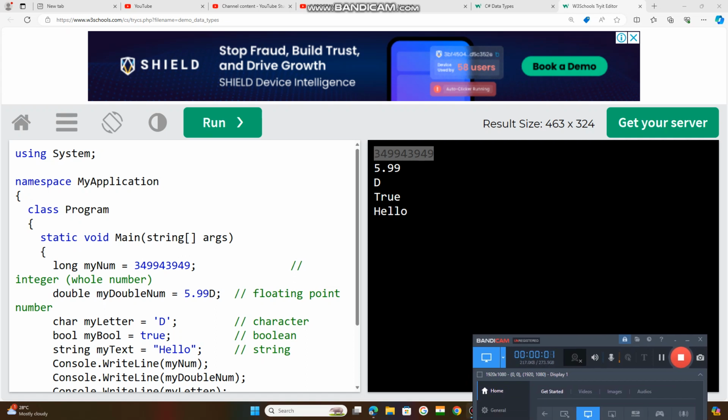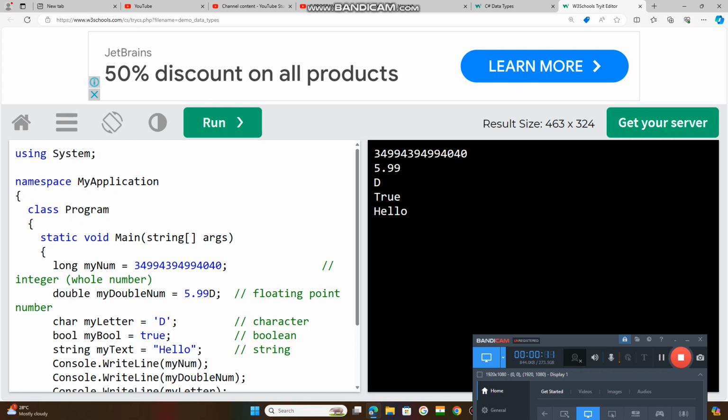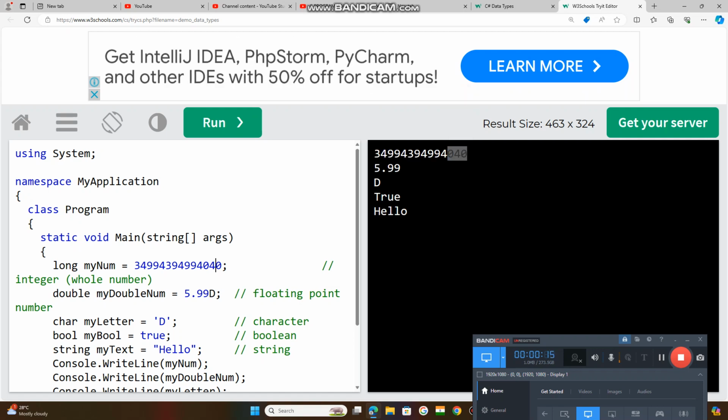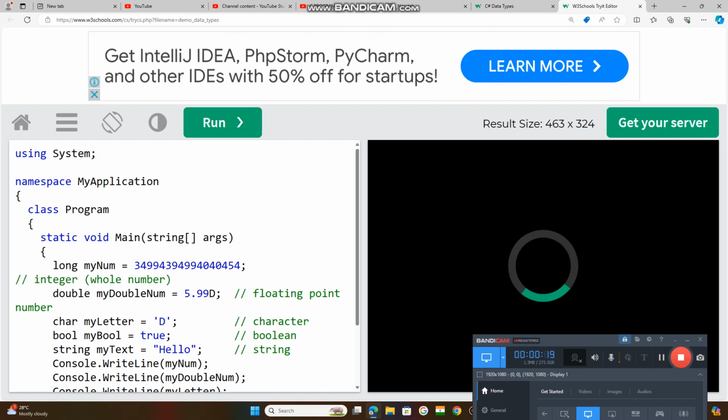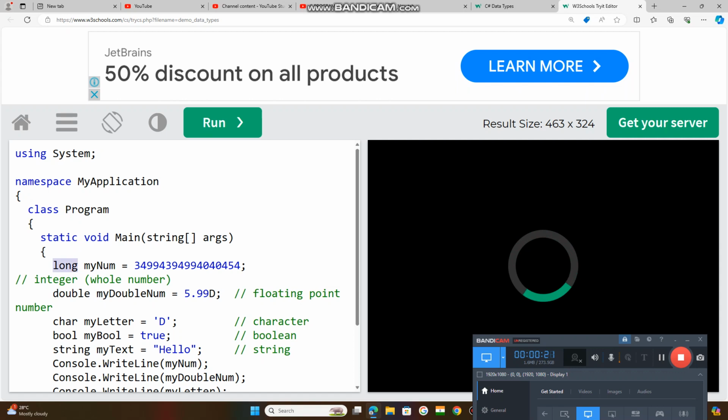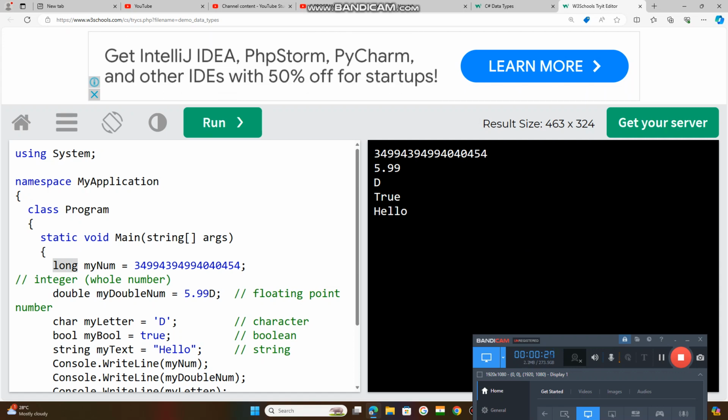Now declare this data as long. Now you can store more data. So long data, let us see how many digits it can store. Whenever you declare this data type as long, 40454. So how many characters?